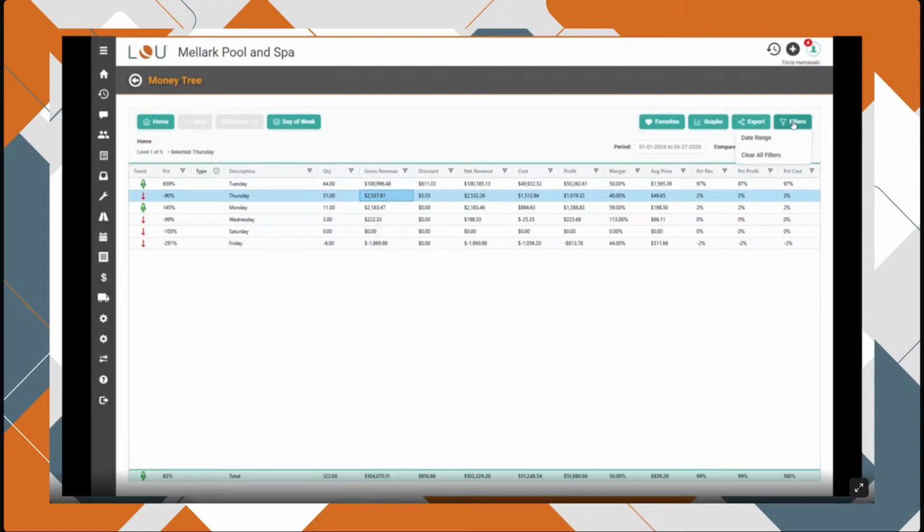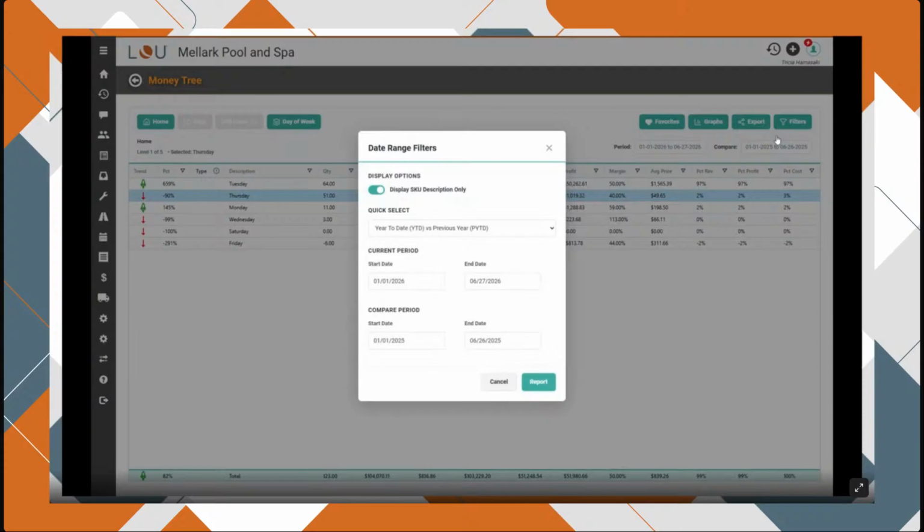Filters is a way to access the date range filter. From here, you can add the optional column of a SKU ID to your report by toggling the Display SKU Description Only off. A new column will appear to the left of the description column.